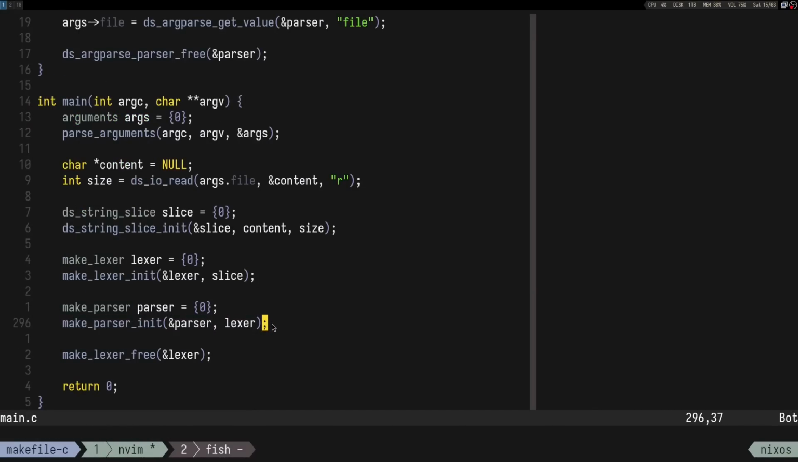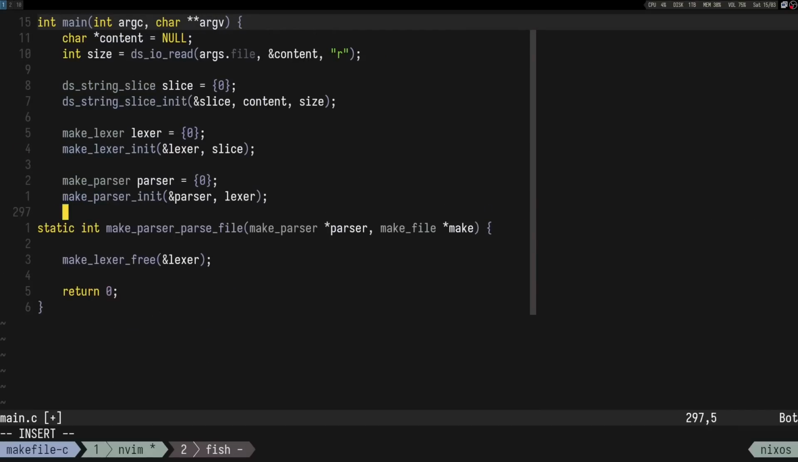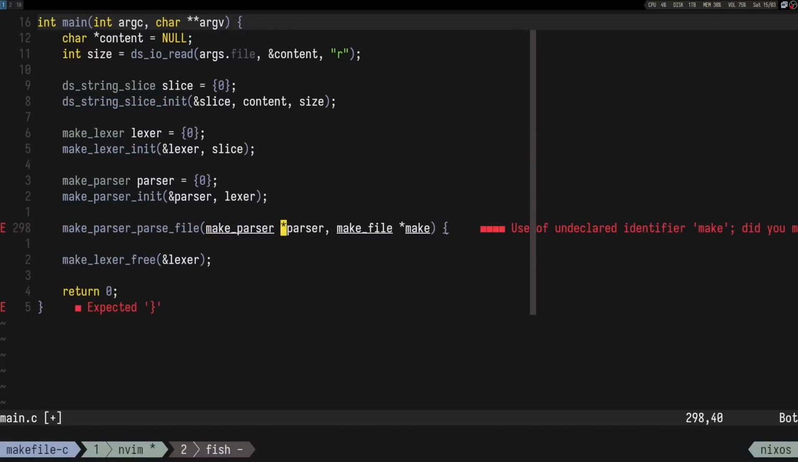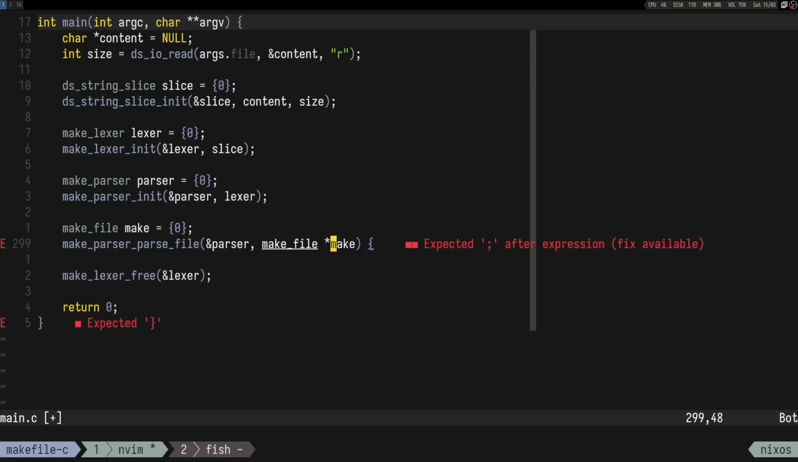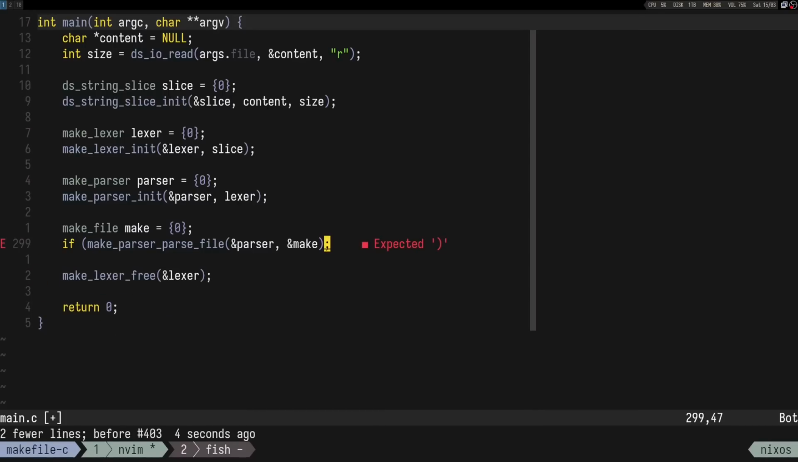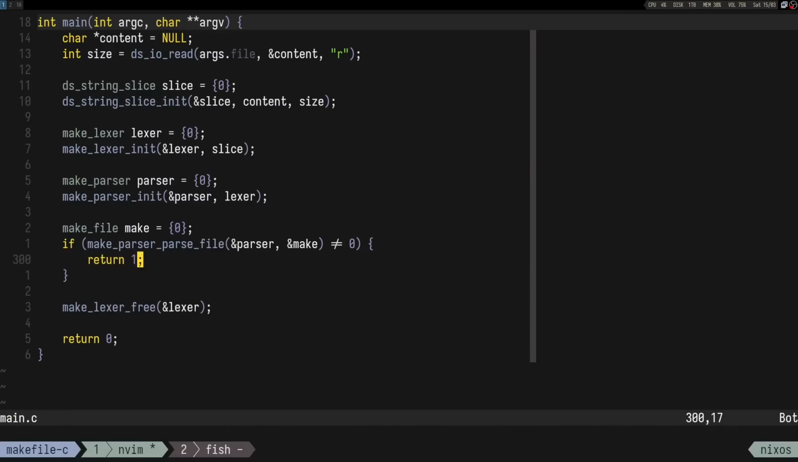Anyway, we initialize the parser and we need to parse the makefile. So, oops. Parse the makefile, we send in this stuff, and then we need a makefile make. So we parse the makefile. If this thing is not 0, we just return 1 directly. I don't even care. Okay, so this is going to parse our thingy.